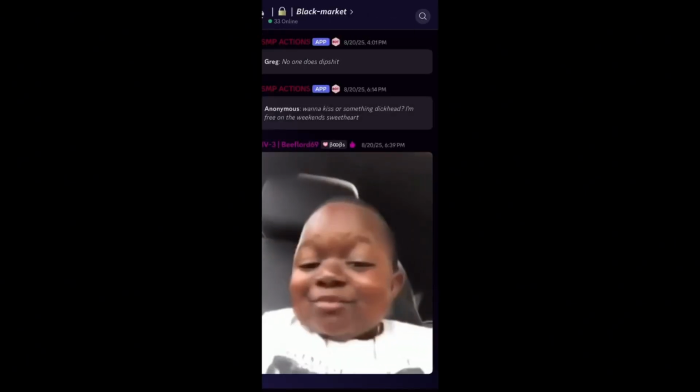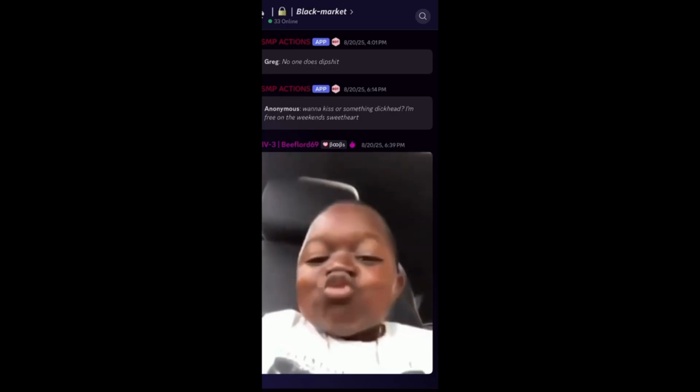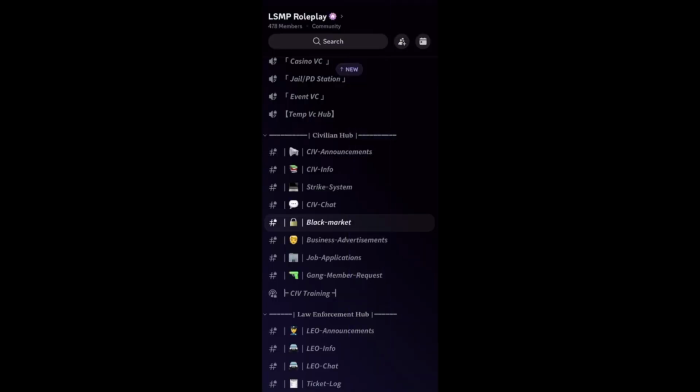Black market, this is where you can sell anything. You don't just have to sell body parts and black market items. You can sell your cars here or anything of the sort.